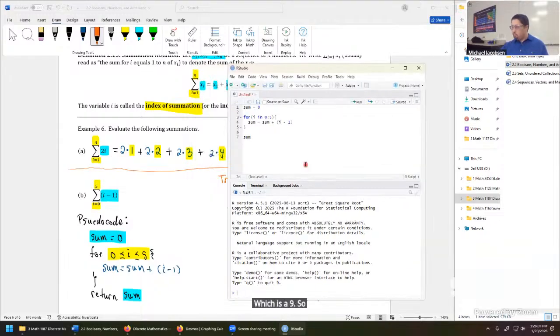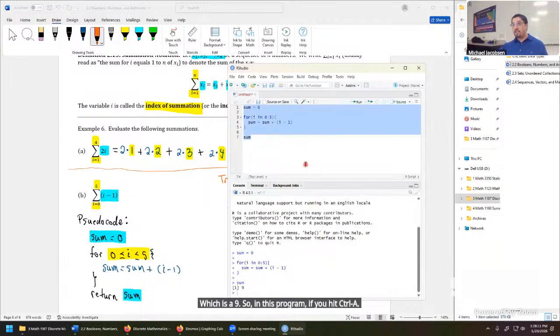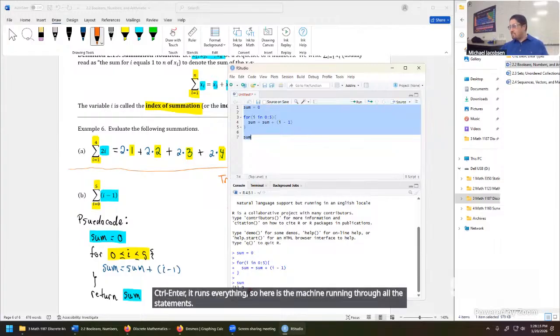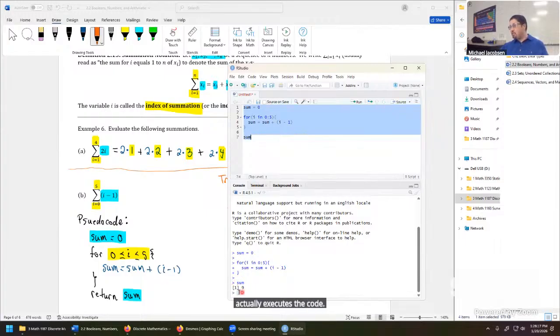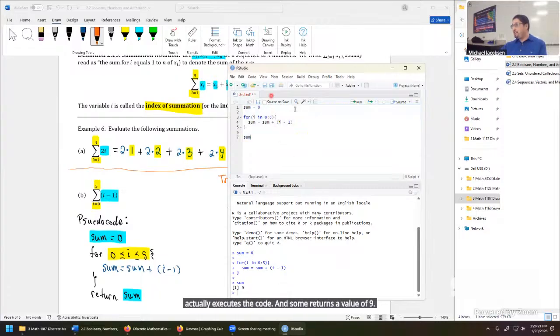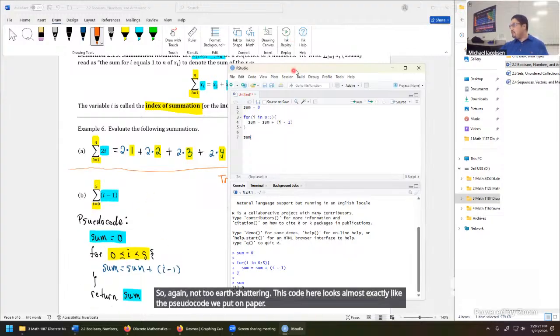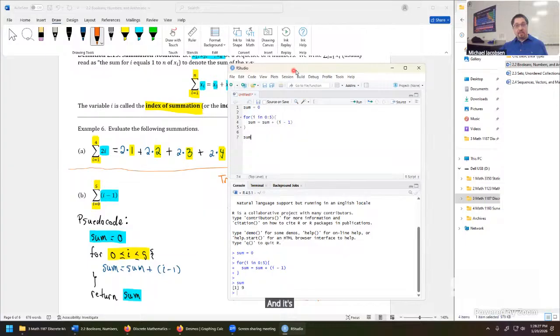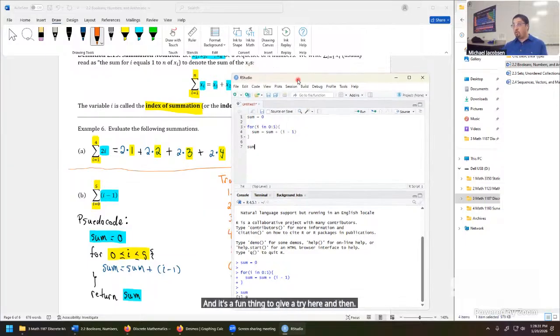So in this program, if you hit Control A, Control Enter, it runs everything. So here is the machine running through all those statements, actually executing the code, and sum returns a value of 9. So again, not too earth-shattering. This code here looks almost exactly like the pseudocode we put on paper. And it's a fun thing to give a try here and there. It'll become something we use more and more later on.